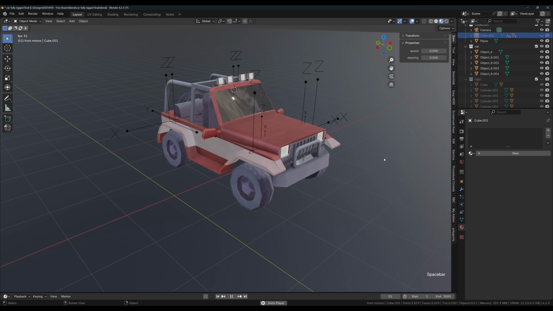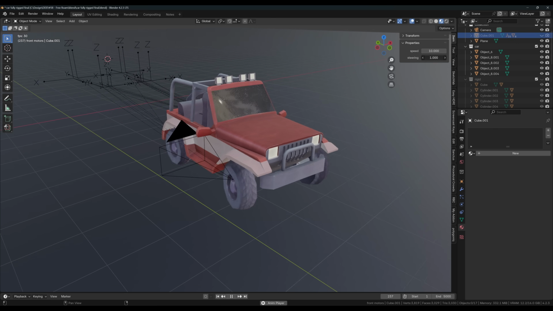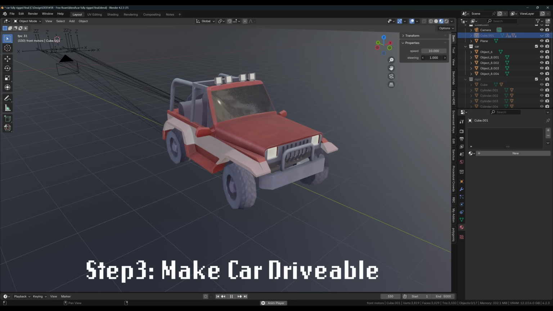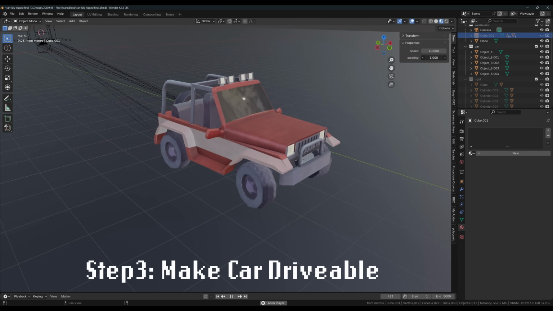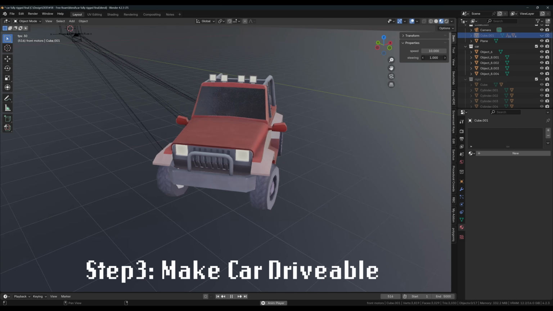But yeah, once you have the rig set up properly, you should have two fields for your car, one that controls the speed of it and one that controls the steering of it. And now we can move on to step three, which is to make the car drivable through our keyboard.